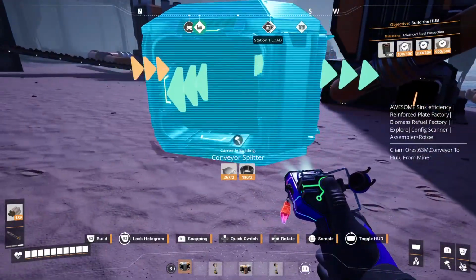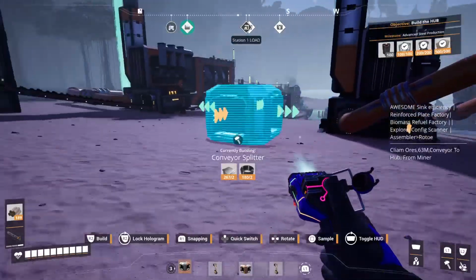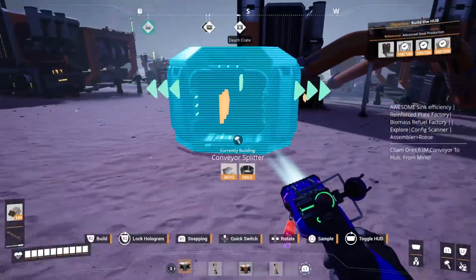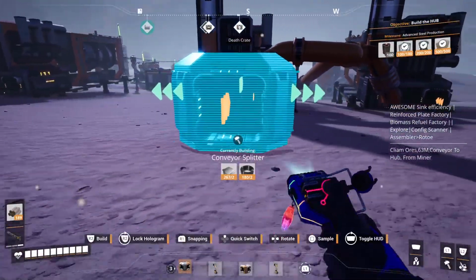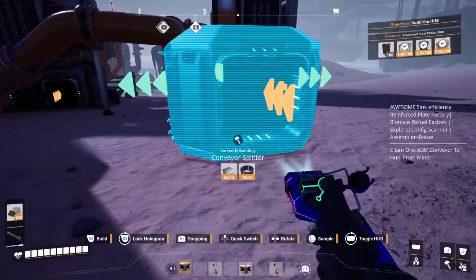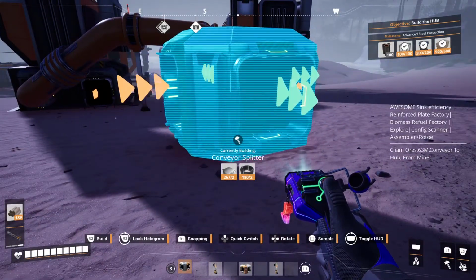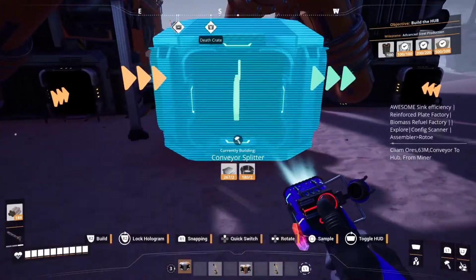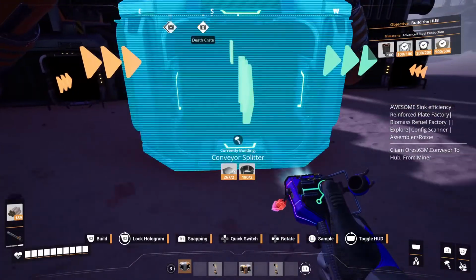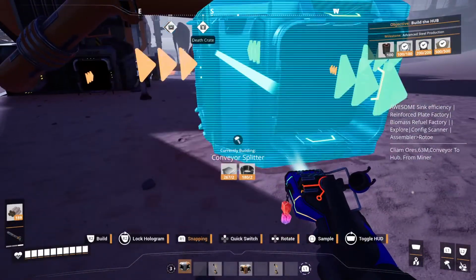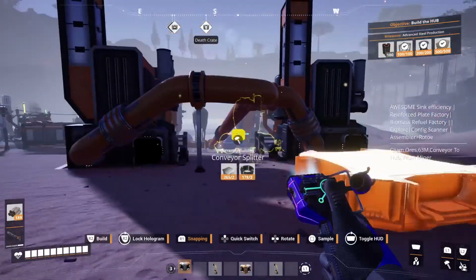Damn, it's ugly. The arrangement is so ugly, man. But let's get power here first. That's what I need. So it needs to go through both of these, right? So it should probably face this way. Yeah.